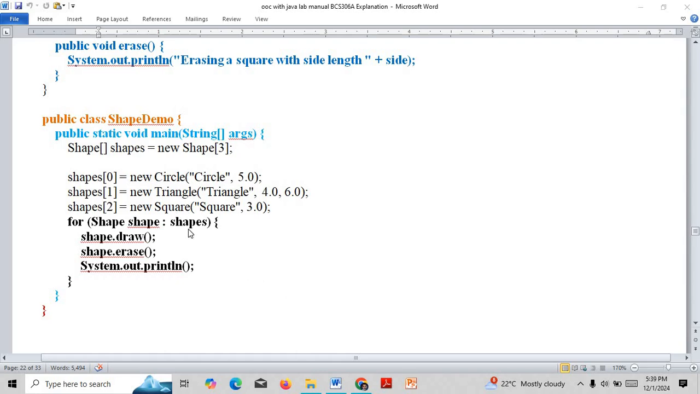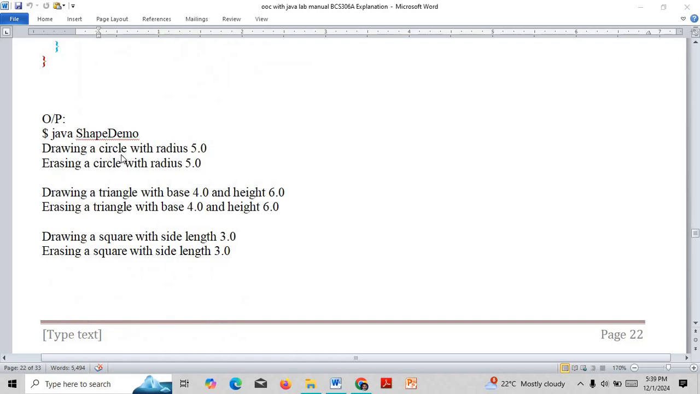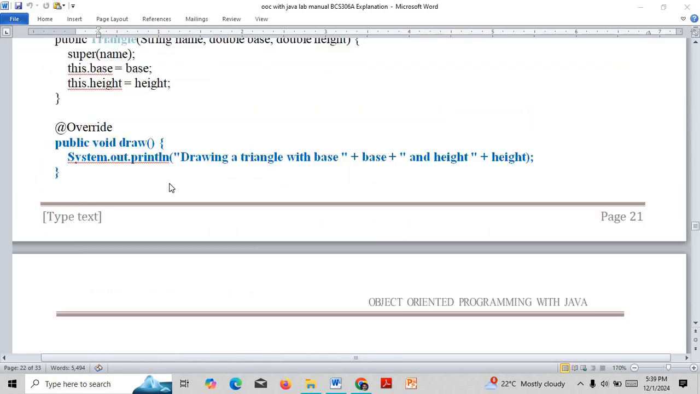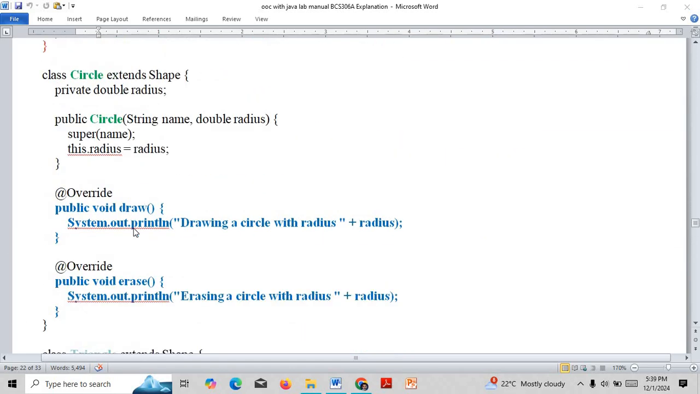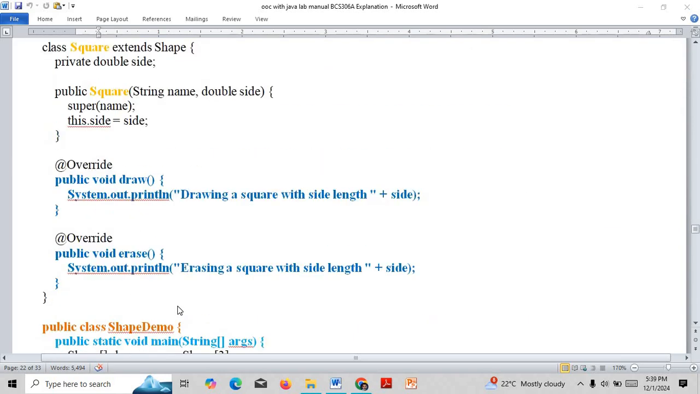That means first it will fetch shapes of 0, shapes of 1, shapes of 2. First time we fetch shapes of 0, and shapes[0].draw, shapes[0].erase. That means we are calling draw and erase associated with the circle over here, right? What will be the output? Drawing a circle with radius, erasing a circle with radius. That means draw and erase associated with the circle will be executed, so we get output like drawing a circle with radius and erasing a circle with so and so.